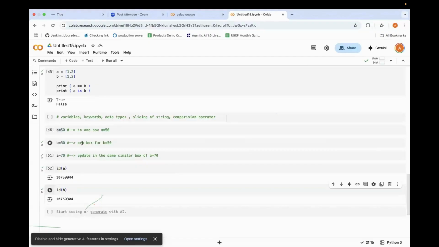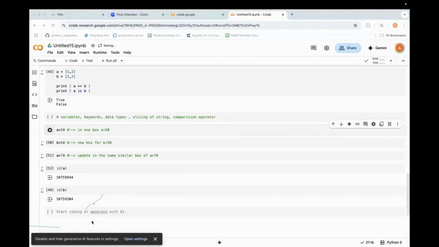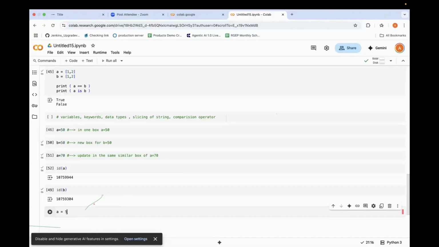We only see the false statement. Sorry, I didn't get you. Can you come back? You want to see where IDs are the same? Okay. Now, can you guys give me an example where IDs are the same? Guys, come on. If I put A equals 50 and A equals 60, will the IDs be the same?